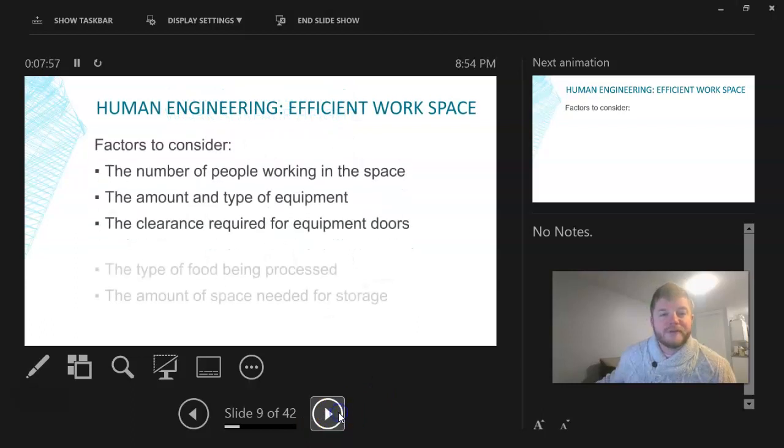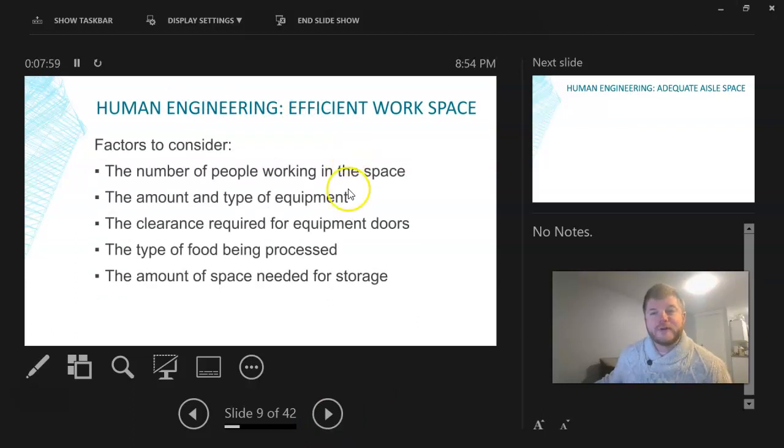So a couple things to consider when we go through the human engineering, so looking at efficient workspaces, is how many people would be working in that space. And you want to look at minimums and maximums, because on a Friday night at a busy restaurant or Saturday night, you might have 7 people in a kitchen. On a Monday afternoon, you might have 2. So can you still set that area up so that you can have 7 and they still have room to work, but the 2, they're not running around too much.